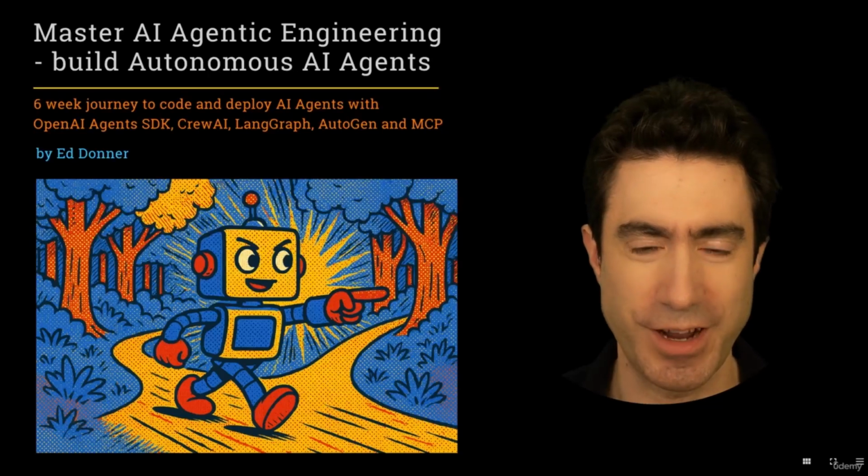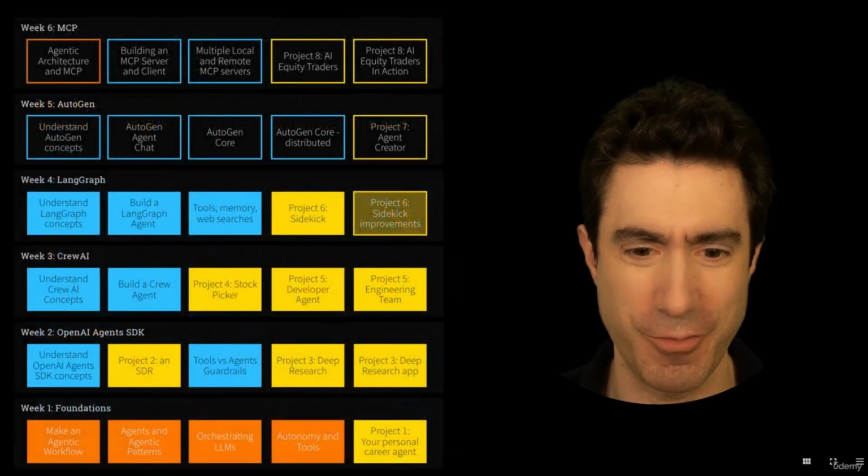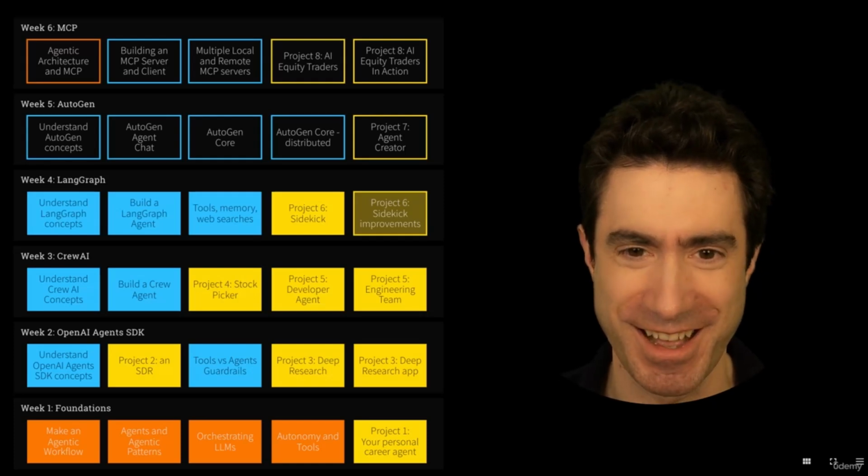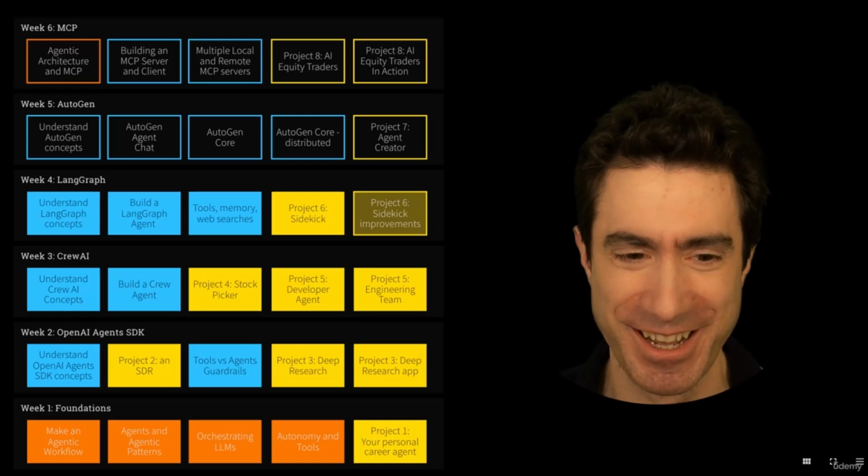Would you believe it's already day 5 of week 4? Here we are completing our Sidekick project. I'm so happy. I love this project, and I'm now such a fan of LangGraph over the course of the week. We're going to be talking today about tools, and more tools.